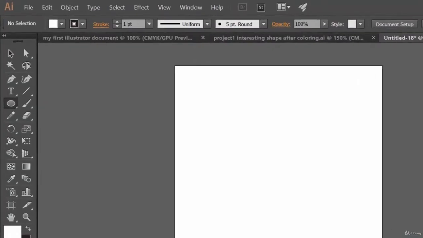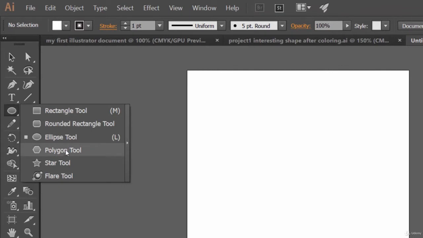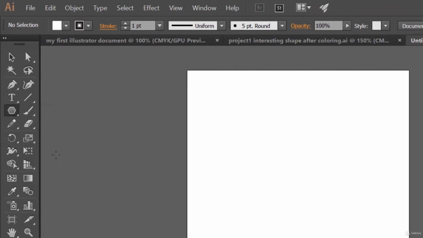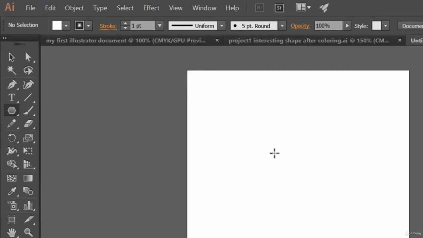Hello friends! In this lecture we will take a look at how we can use the polygon tool. First of all, it's located here. Now select it by clicking it. Again, like other shape tools, you just need to click at a point and start dragging to create a polygon. Now you can see that it has multiple sides, right?